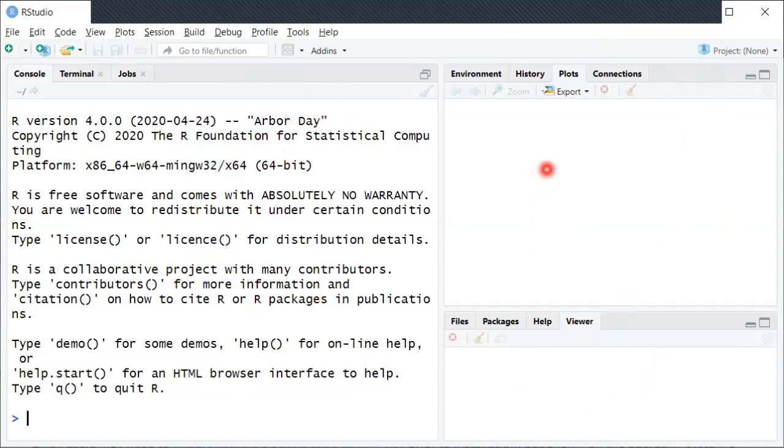So when you open RStudio, you see one window with a few different panes within the window. So this big one here is the console. And then the other ones have different things, like if you have a help file or if you make a graph or things like that.